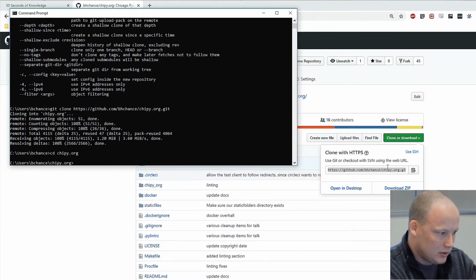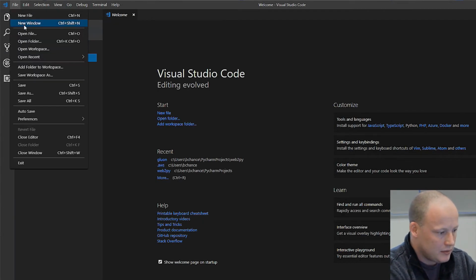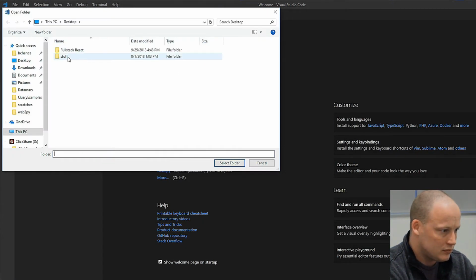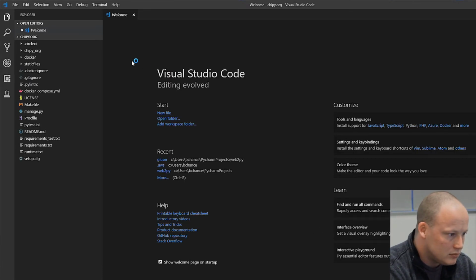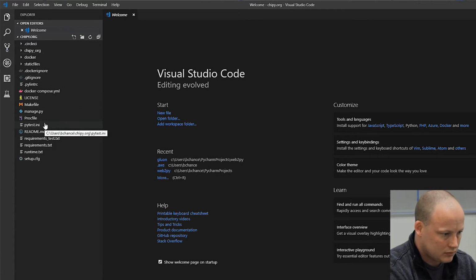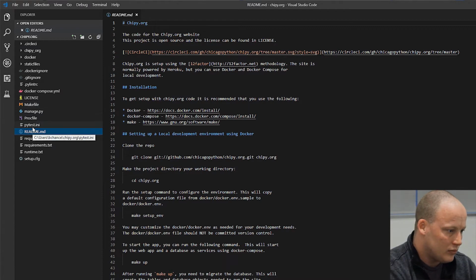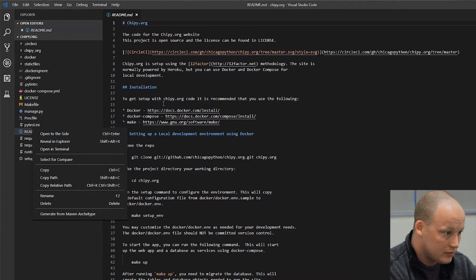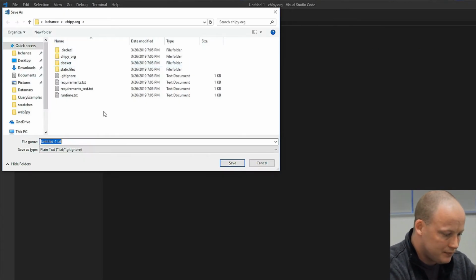So this would be git clone, like we did earlier. All right. Create a file, save.